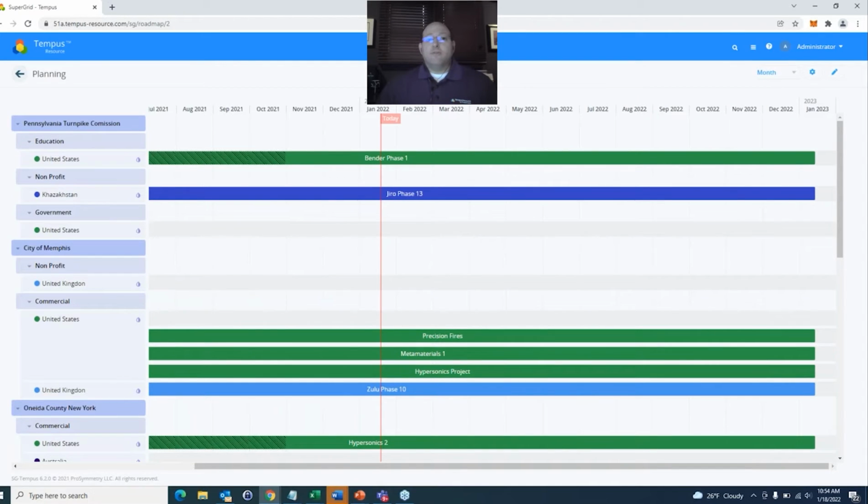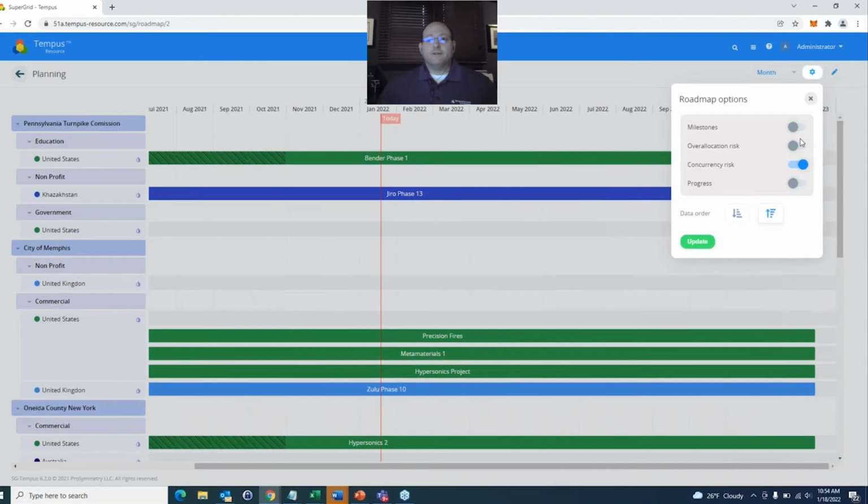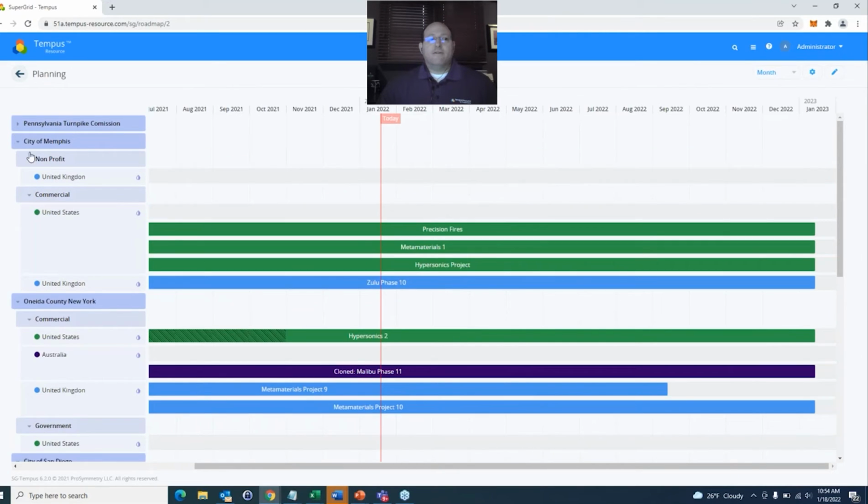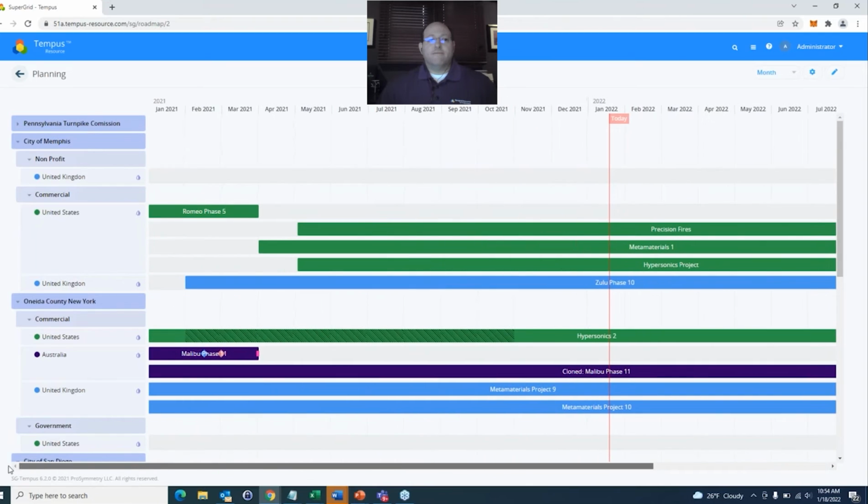The roadmap's going to load based on your preferences for how you wish to group your projects, your audits, your programs, and so on. And there's a number of additional features here, including the ability to display milestones. So from my roadmap options, I'm going to enable milestones and then select update. This will redraw the roadmap. And now, if I just sort through here, I can find my various milestones surfaced on top of any of my projects.